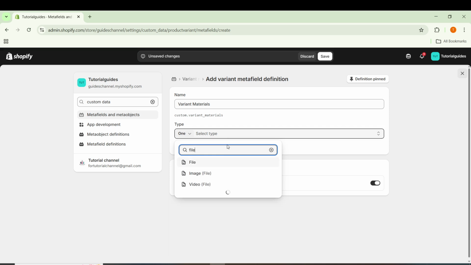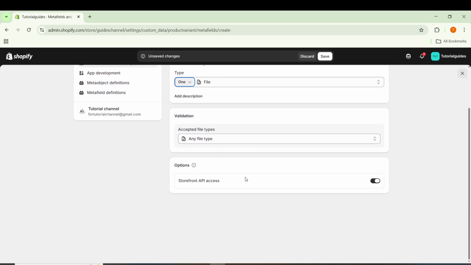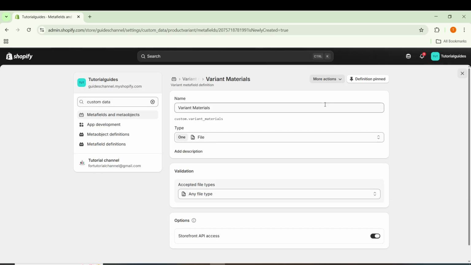After you have entered the name and selected the type, click Save. Saving creates the metafield definition and makes it available for your variants going forward. As a quick tip, use consistent naming so your metafields stay organized, especially if you create several of them over time. And that covers everything you need to know.